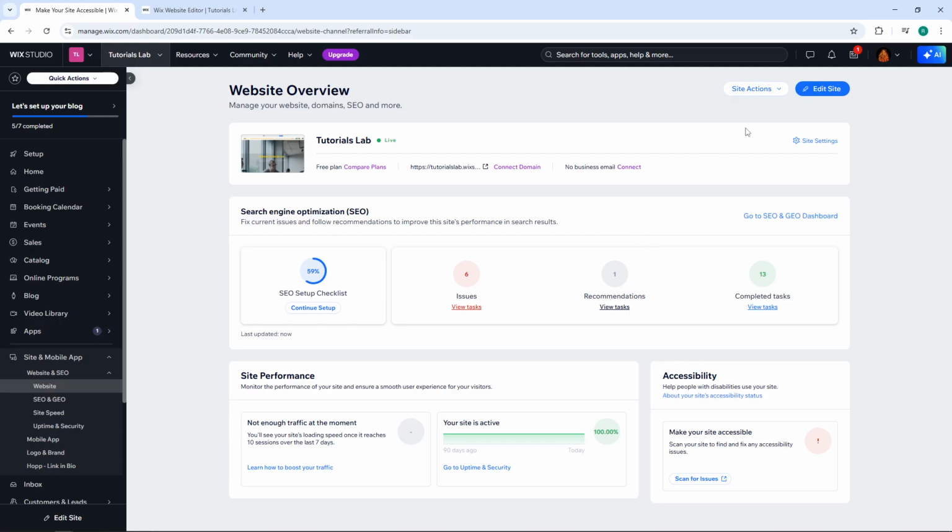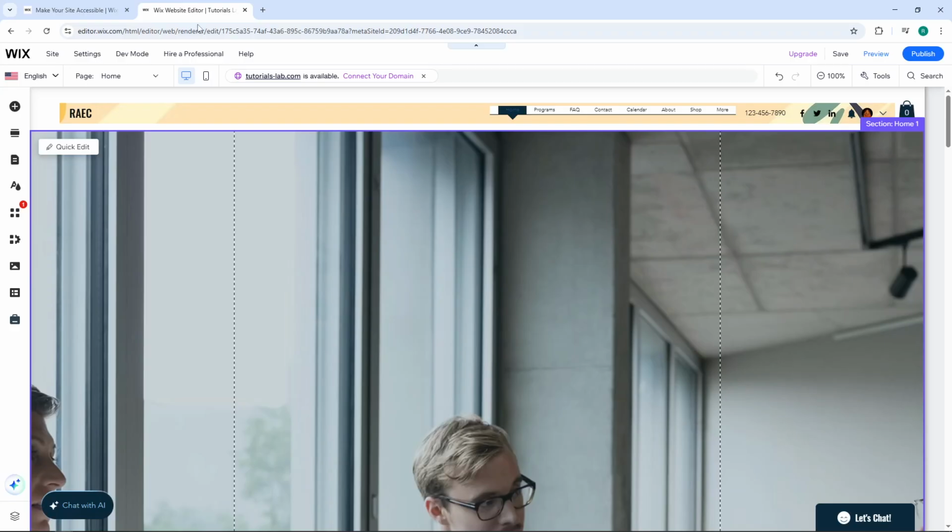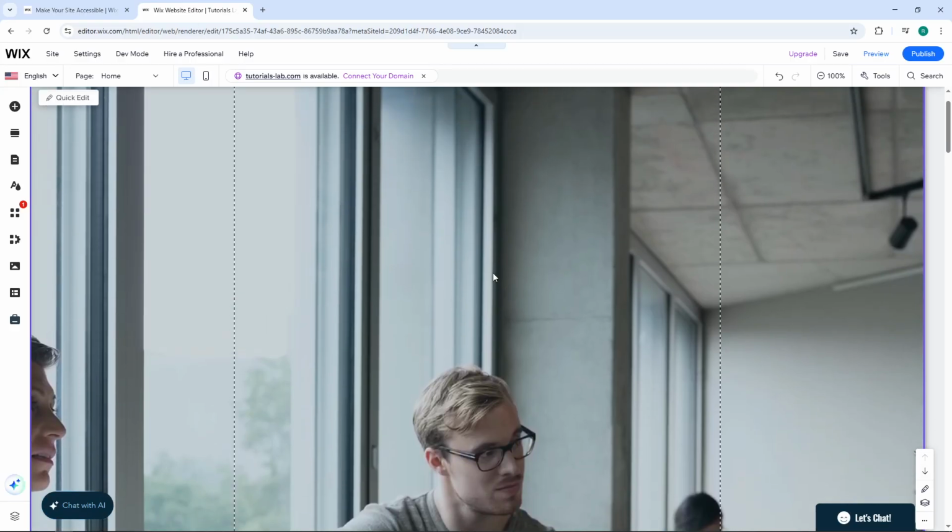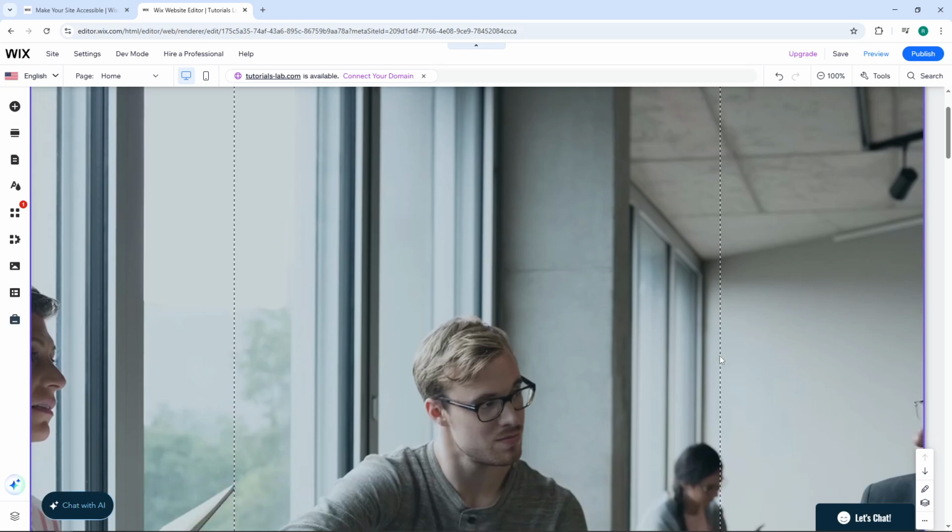Now, from this page, locate the Edit Site button on the top part of your screen. It's typically positioned beside a pen icon, which makes it easy to spot. Go ahead and click on it. This will transition you into the main editing interface where you can make changes to the visual elements and features of your website. You'll now be directed to the Wix website editor screen. This is where the magic happens and where you have full control over your site's layout and functionality.